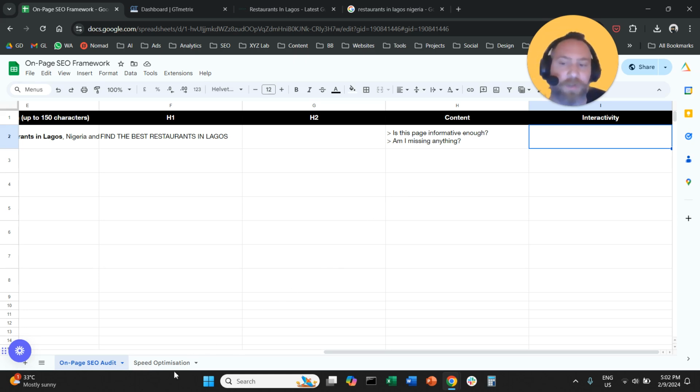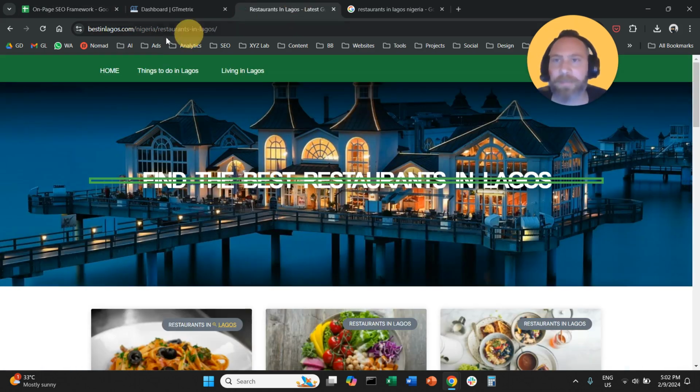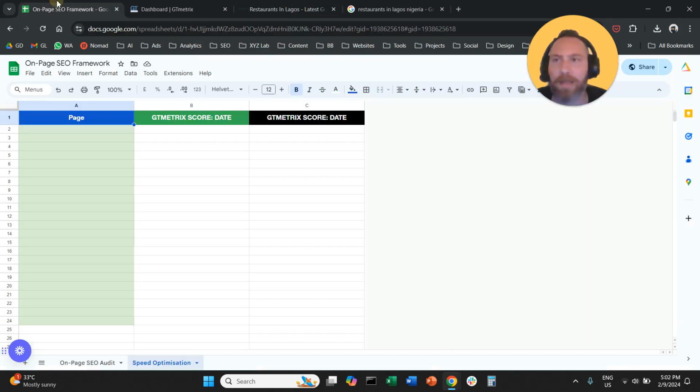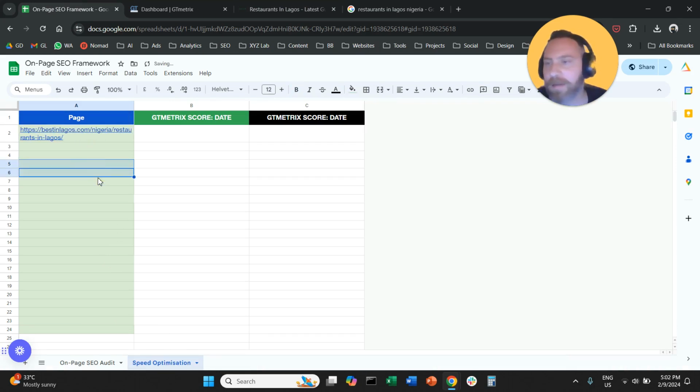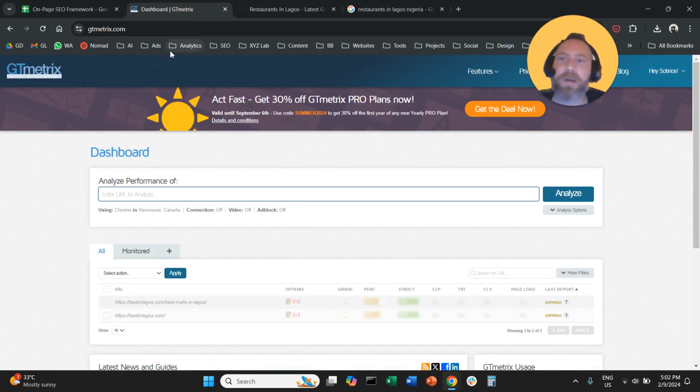The last thing you need to do is some speed optimization. So when it comes to the speed of the page, we're going to copy the URL here. We have a second tab called speed optimization. We're going to add this URL here. And here, what we need to do is to audit the page speed of this page. For this purpose, I'm using this tool, which is called GTmetrix.